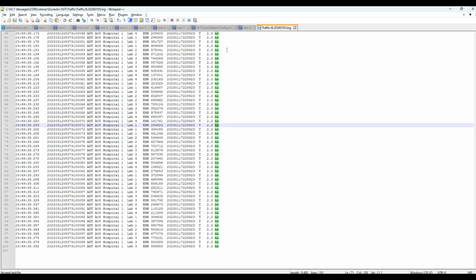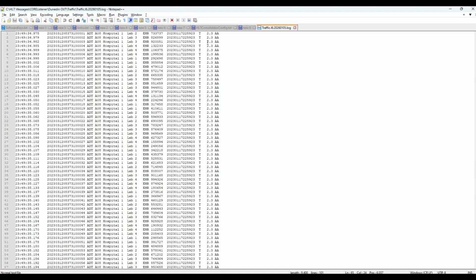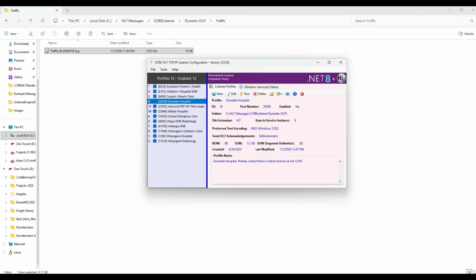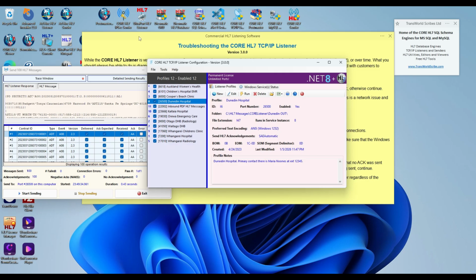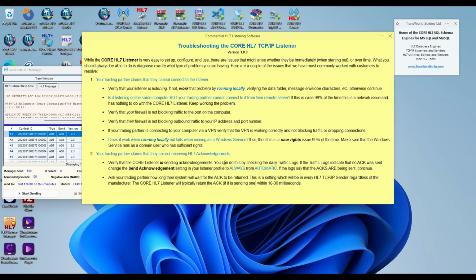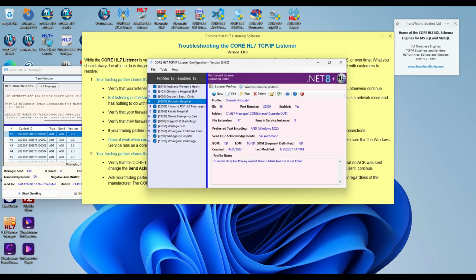This last column will tell you the type of acknowledgement that the core listener sent back on each message. Now, AA is just a positive acknowledgement. So, according to this, the listener thinks that it's sending back an acknowledgement. So why aren't they actually registering it? If you see none in the acknowledgement instead of AA, you can change your listener profile.